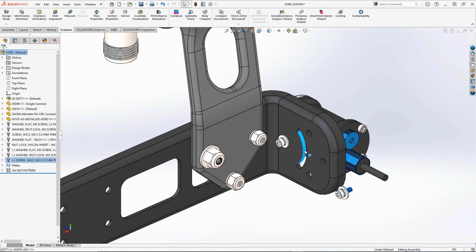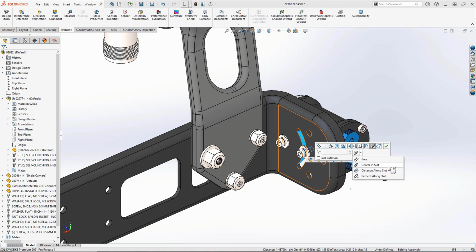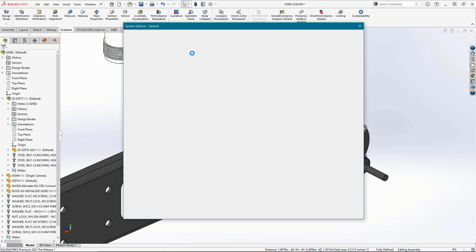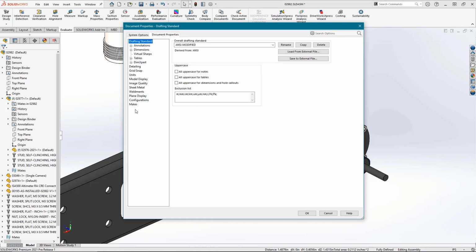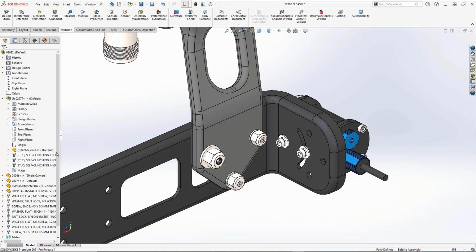We're going to see an enhancement to the slot mate in the Quickmates toolbar. First of all, we're going to see that we can choose a default constraint for this slot mate. In this case, the center in slot is the default selection. We can also choose to lock the rotation, very similar to how we lock rotations with concentric mates. Now, we can specify the constraint under document properties and mates. So under slot mates, we can choose what we want this default constraint to actually be so we don't have to continuously click and choose it going forward.